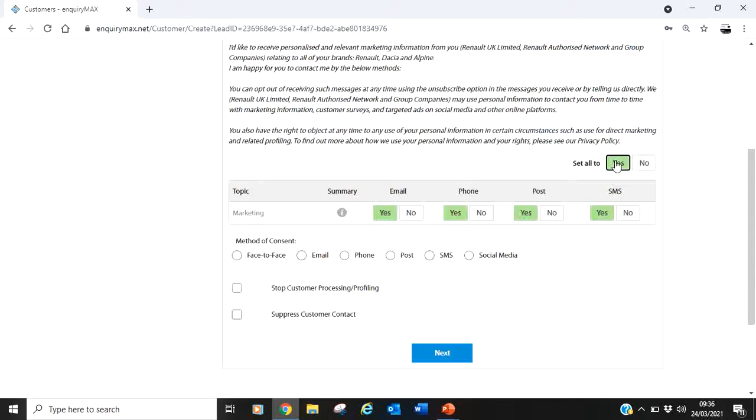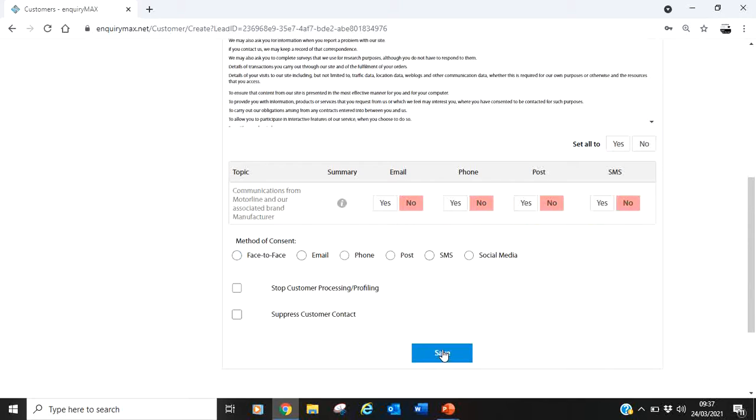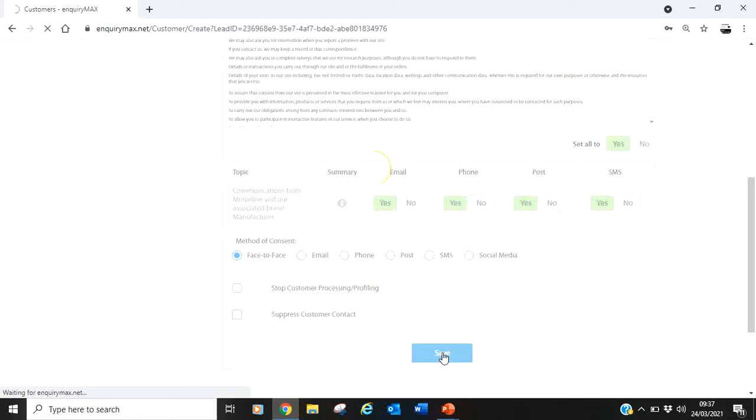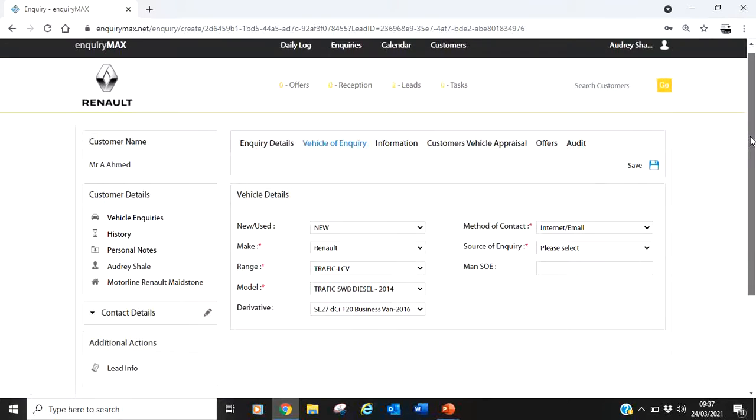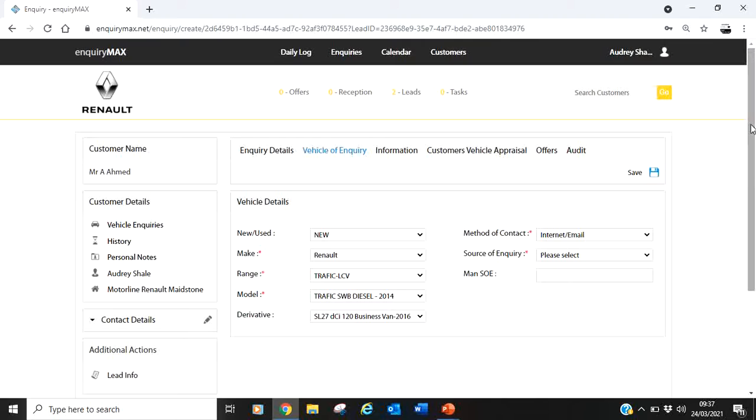I'm now going to accept all of the GDPR preferences. Yes to all, face to face, I accept that, so it goes in. Okay, now what that means is I have created and accepted that lead as a customer. What I have not done is set up an inquiry.